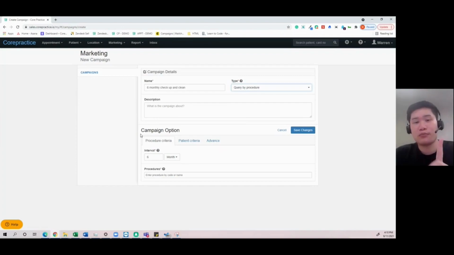So interval is important because, as an example, with your 6-month recalls, we cannot bring that patient in earlier. Otherwise, they may face that issue of not being able to claim. And that's the situation that we don't want to put anybody in. So obviously in this scenario, we'll have a 6-month gap or 6-month interval.